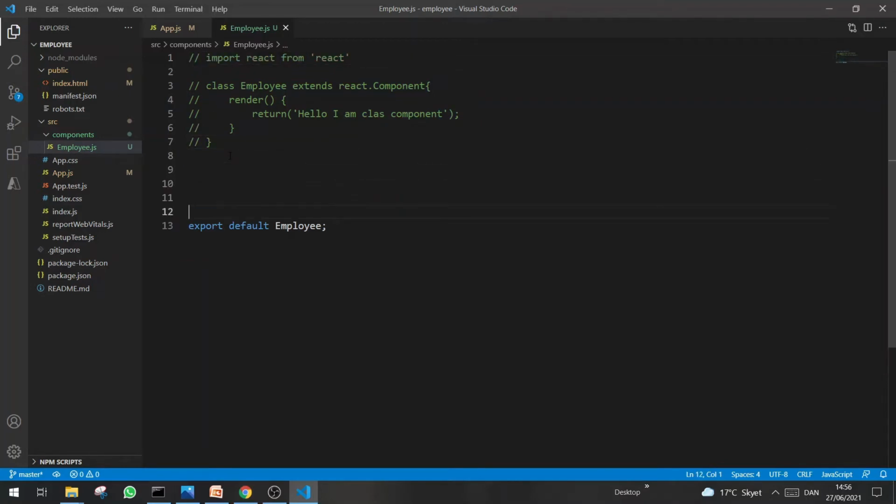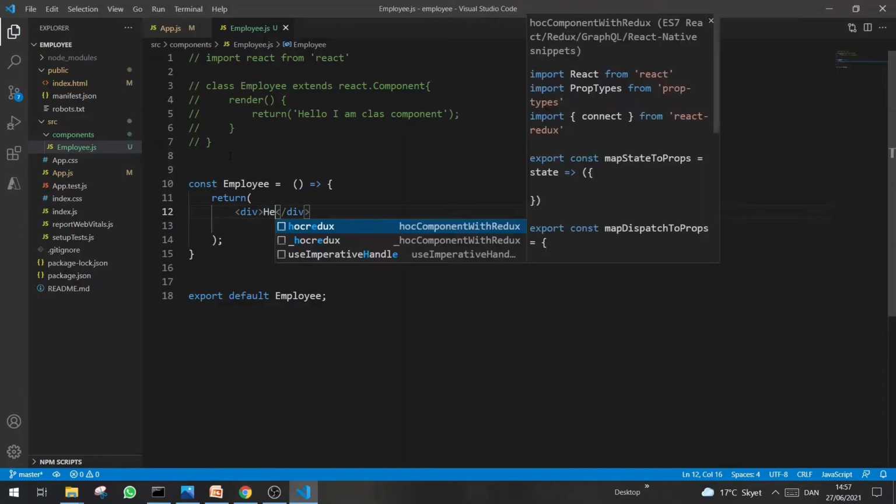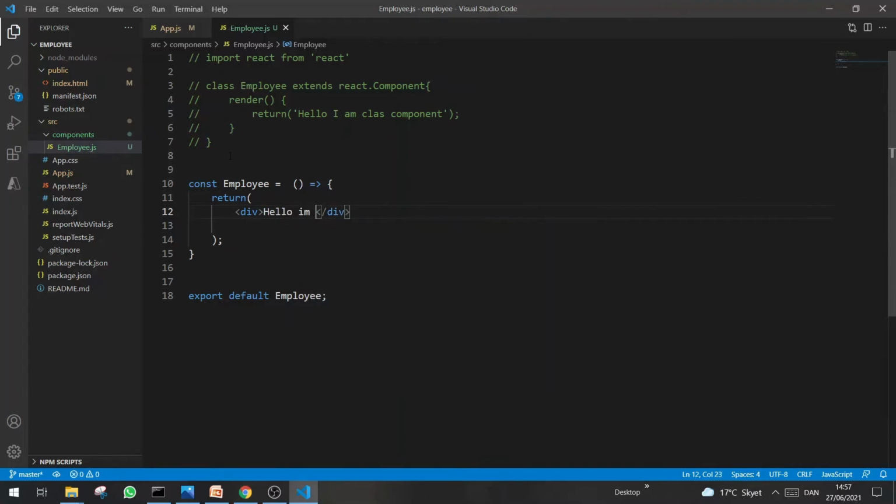And now implement the function component, which is more advanced. So how to do it? Const employee, and return. It always returns a single element, so div, I'll say hello I am function component.